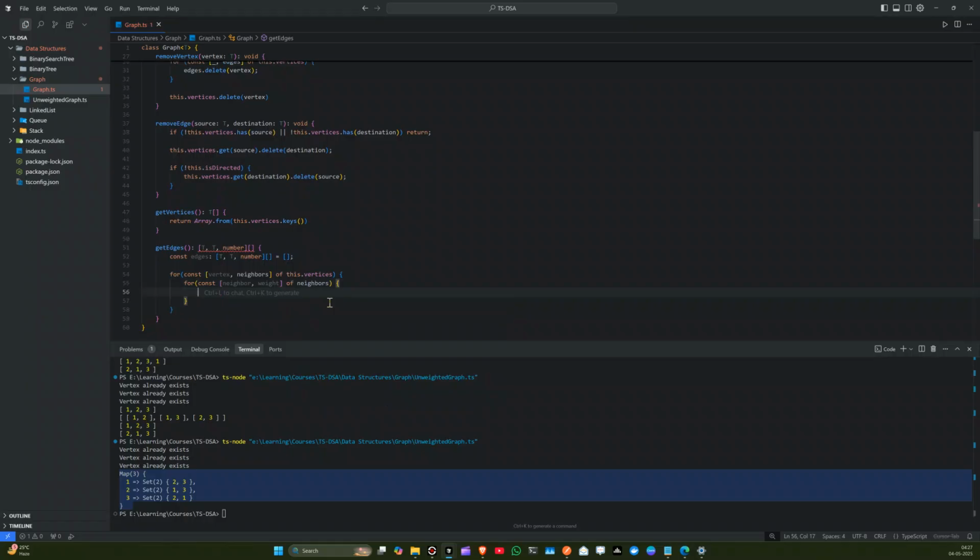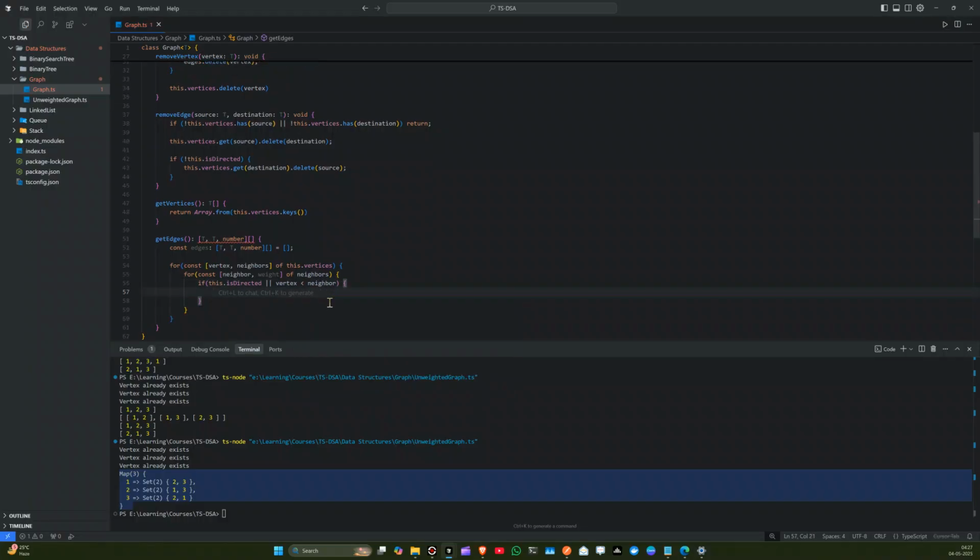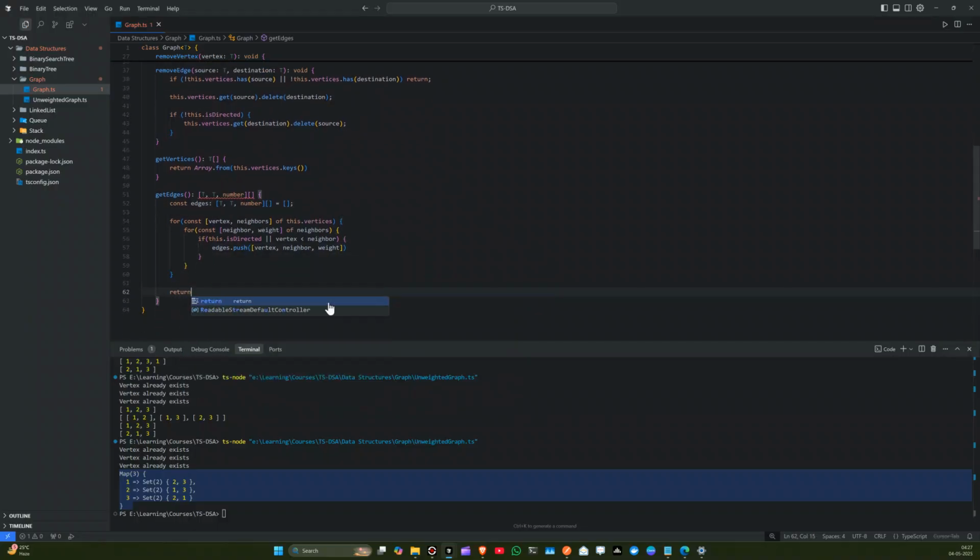what you're gonna do, if it is directed or vertex is less than the neighbor, then what you're gonna do is that edges dot push vertex, neighbor, weight. Okay, and you return the edges.